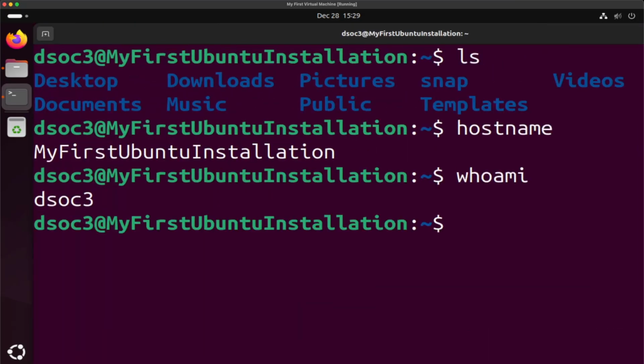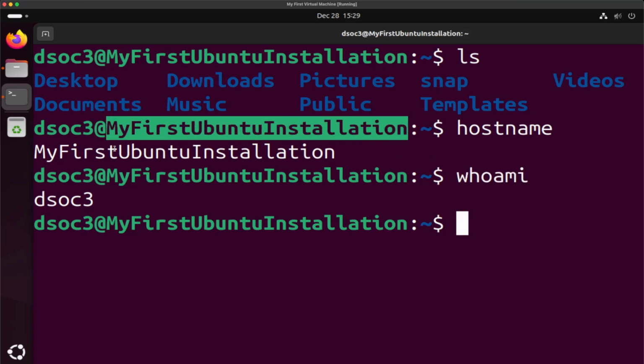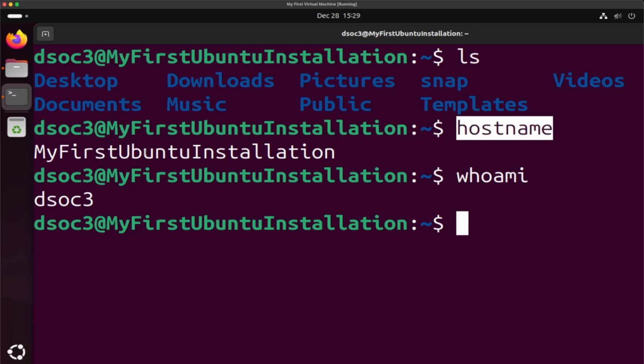Okay, so we got to know this is the username. We can check it by this one. Host. Who am I? Right. This is the at sign. It means this user is logged in at this machine or at this server. And this is the command by which we can confirm that.